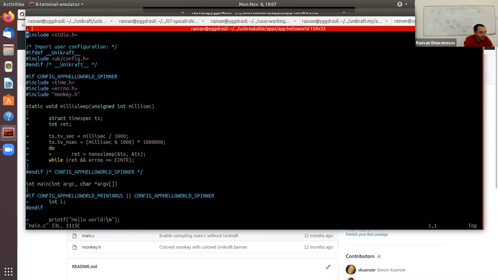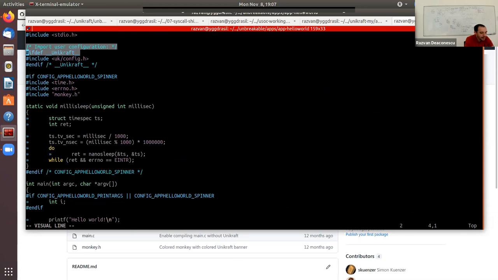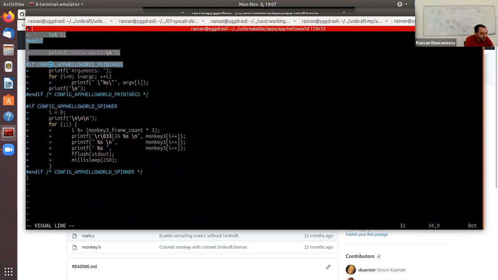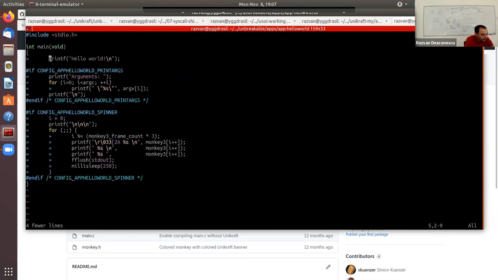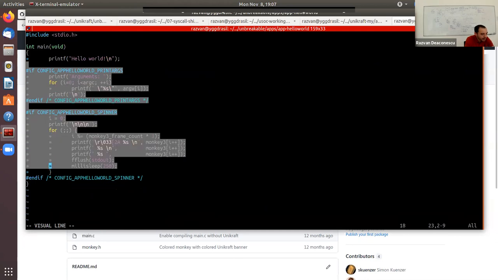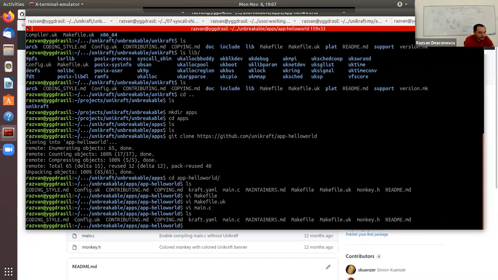Now, this is fairly complicated, so I'm going to simplify this as much as possible, meaning that I'm going to remove all of these, and I'm just going to say, remove this, hello world. So this is the only thing this application is going to do. I minimized this as much as I could. This is my application.